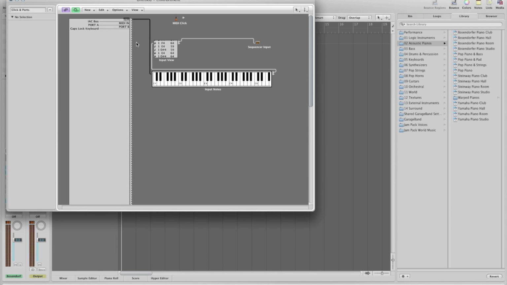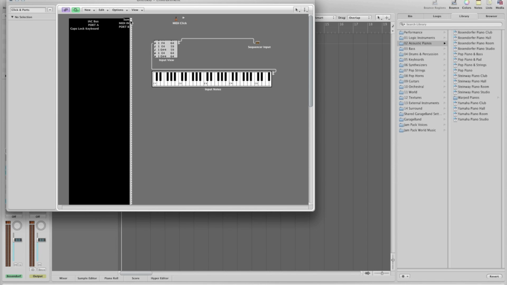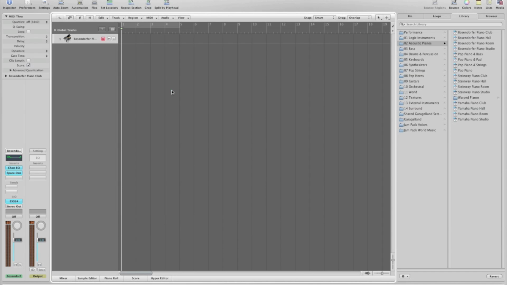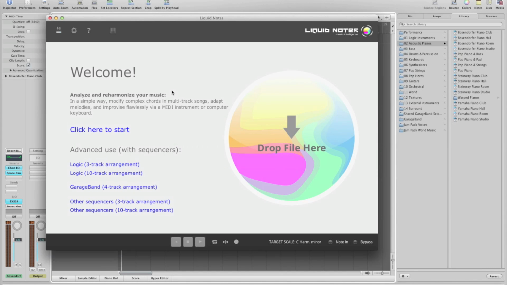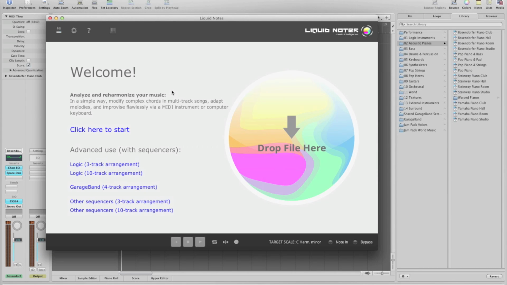We're now deleting this connection and then we're simply reconnecting the wire to make it listen to the IAC bus only. And that's it. Logic is now only receiving the notes coming from Liquid Notes. The direct connection between Logic and the MIDI keyboard has been cut.